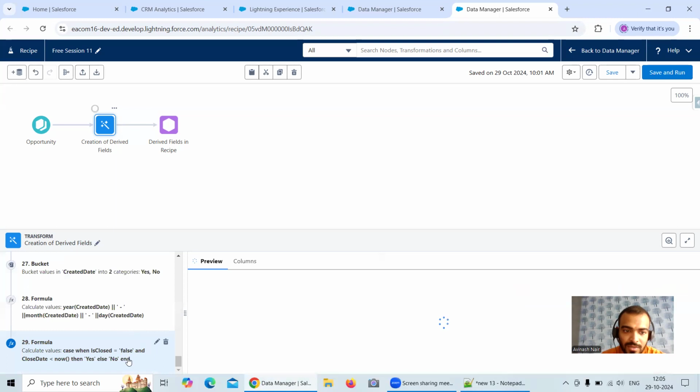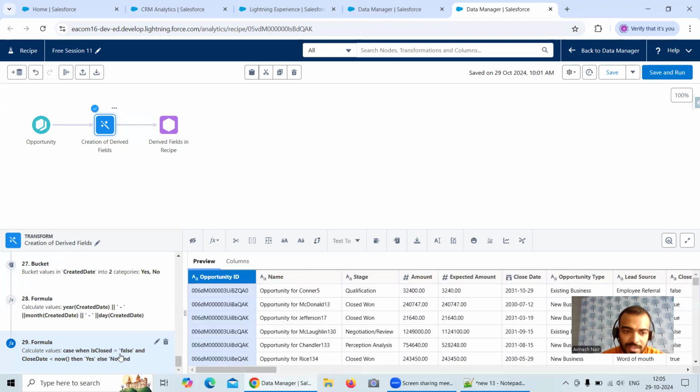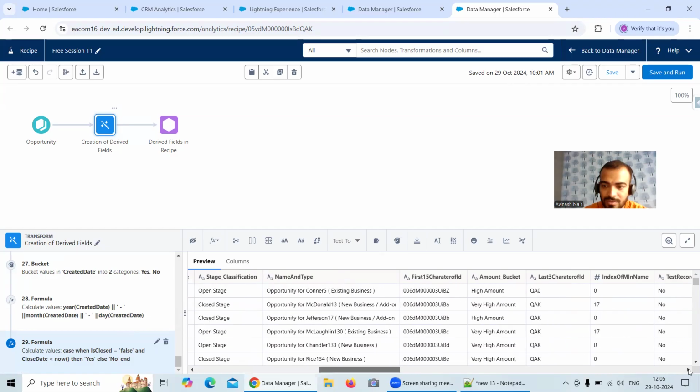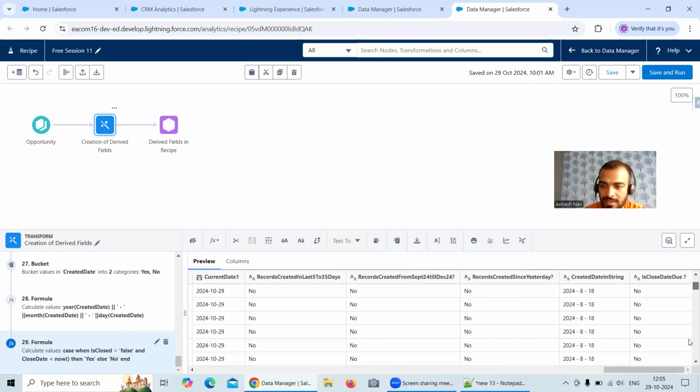As you can see, this got applied, and we will be checking if it is false, like of course the stage is in open stage, and if the close date is less than now, then it will be yes, else it will be no, and this is how we write the expression. You can cross check the results also. It will be matching as well. Here we have a few records with yes.